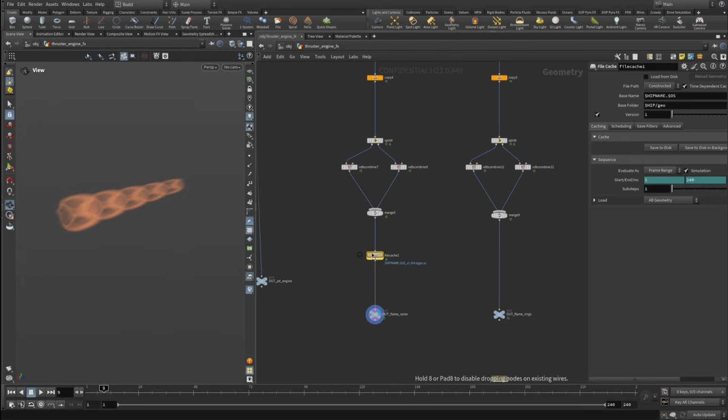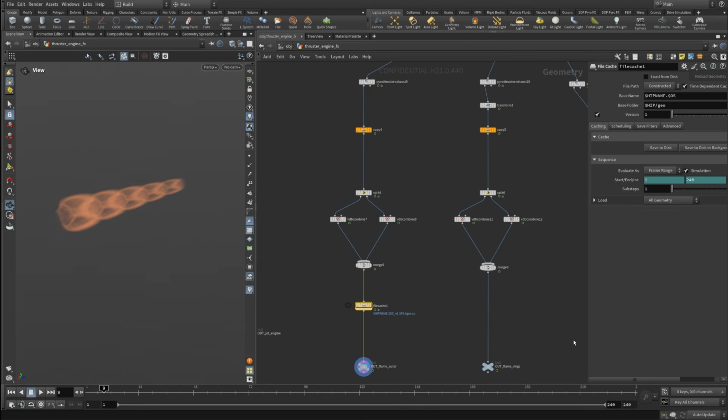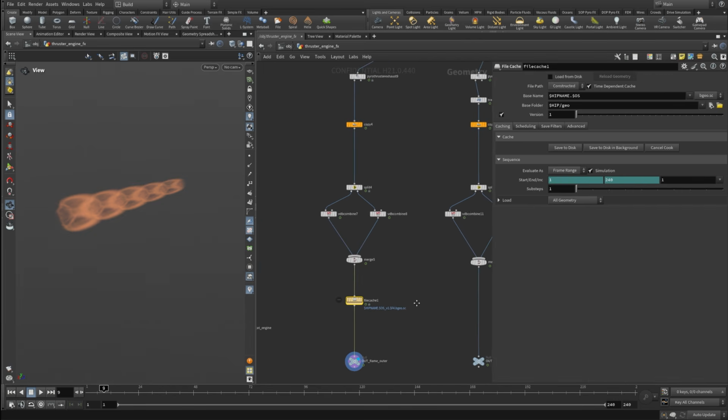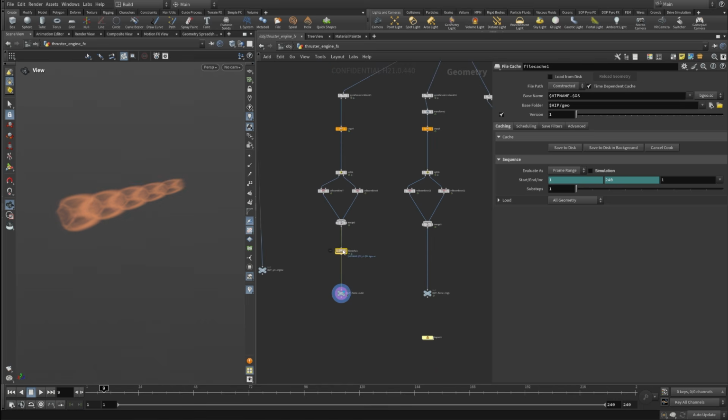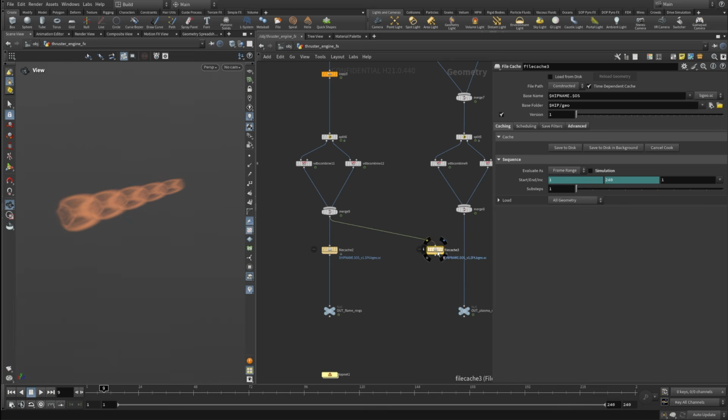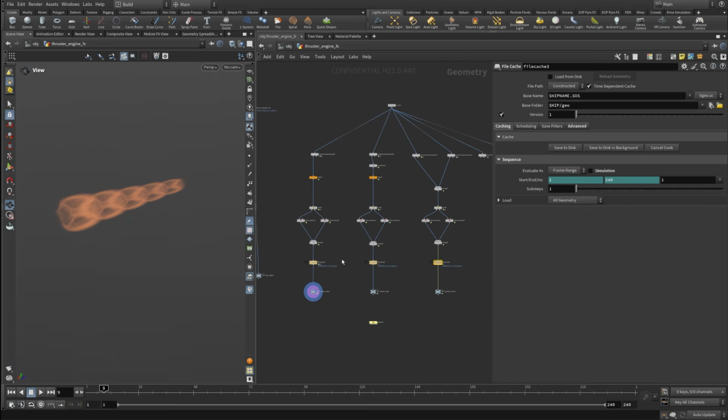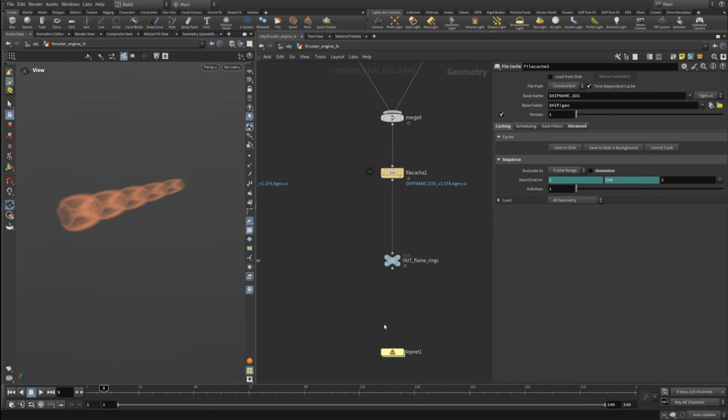So with the file cache, since thruster is not a simulation, it's a procedural volumetric effect, we can just turn off the simulation, and this file cache will utilize all the cores at the same time for each frame, and it will cache much faster. Okay, so you can basically cache each of these to disk, and then it will speed up things in Solaris.